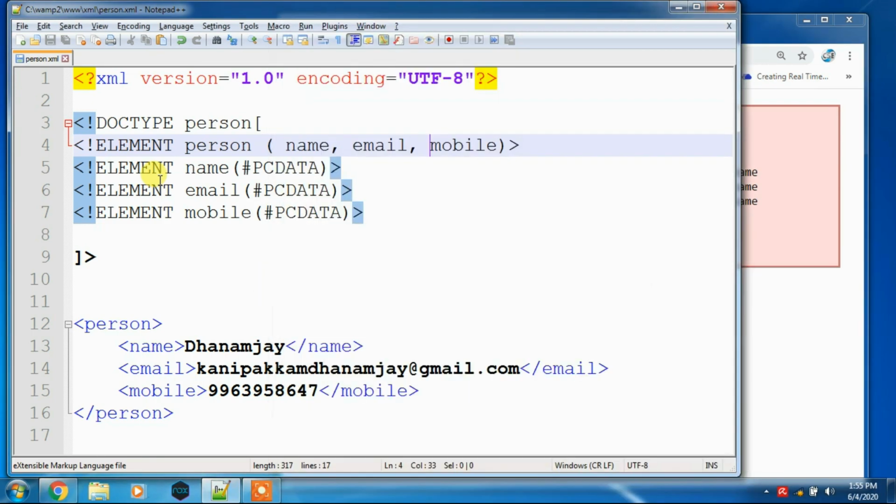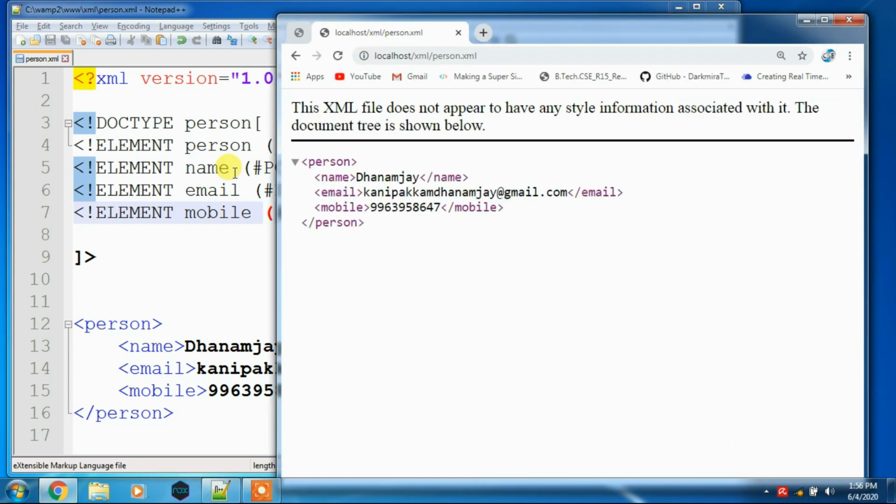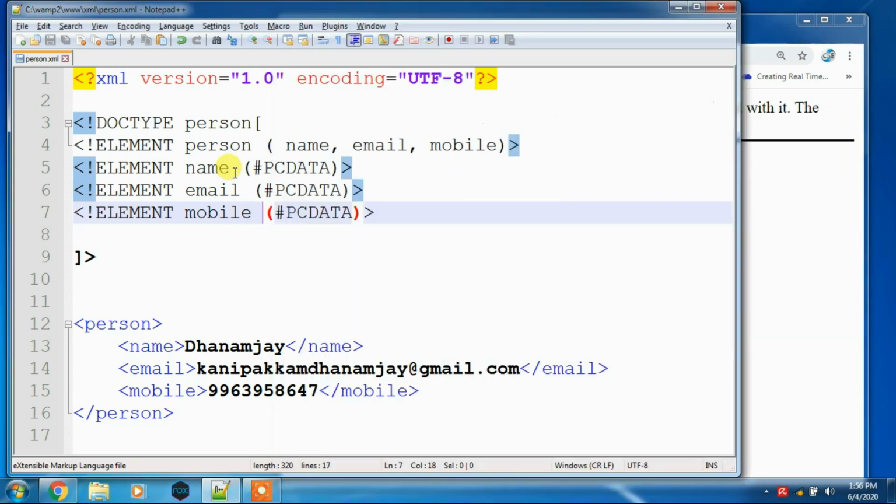Yes, fifth line and sixth and seventh line. Here it's the same thing. In the fifth line I have to give a space for name, email ID and mobile number. Let me check now. Yes, now the program is executed successfully. The thing is, we have to give a space in between the element parts. So if we are integrating a document type definition in an XML program, we have to give space.